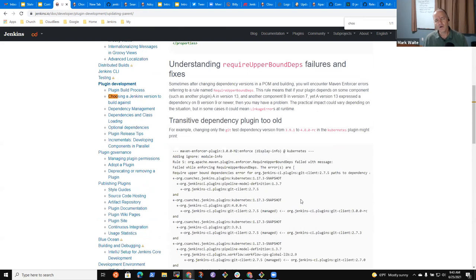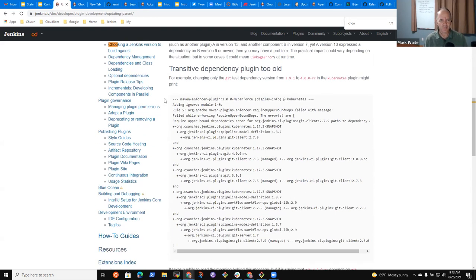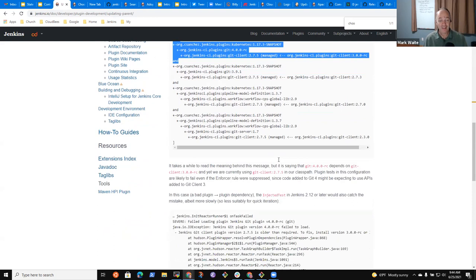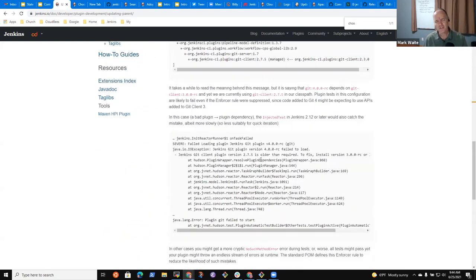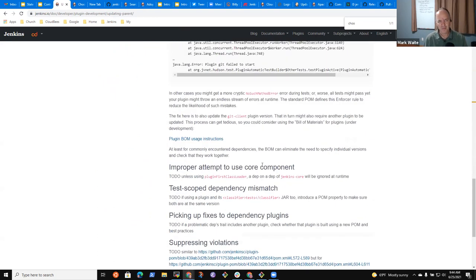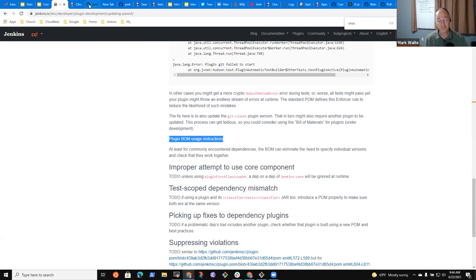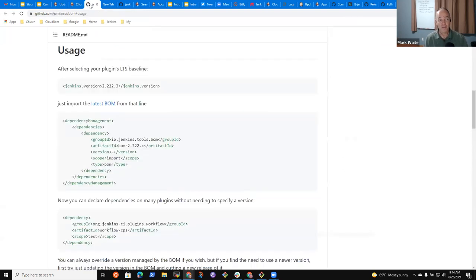Now you may say, oh, you do that and you get this message. Oh, I'm getting require upper bounds messages. And these are the kinds of messages that happen. And guess what? This is a great excuse to then look at, oh, maybe I should switch to use the Jenkins plugin bill of materials as referenced here. Because what it will do is solve many of those kinds of problems for you. So you don't have to solve them anymore.